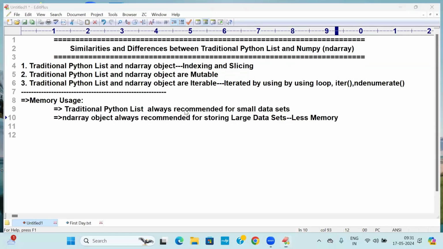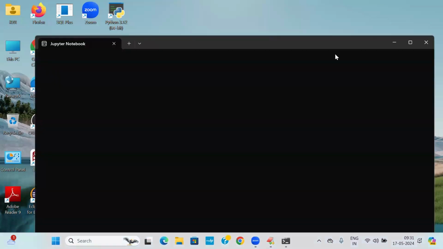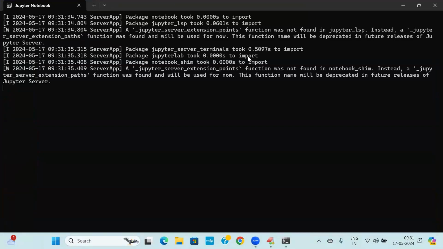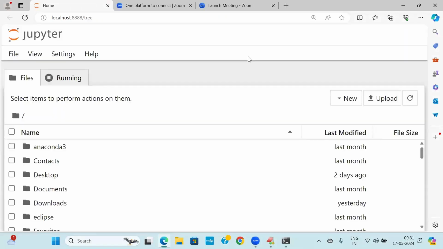Let me go to the Jupyter Notebook. So from today onwards, I started using Jupyter Notebook. I am starting my kernel. It is a browser-based IDE. You must install Jupyter Notebook. I will send you the link today in the notes. Today I am going to give you the notes.